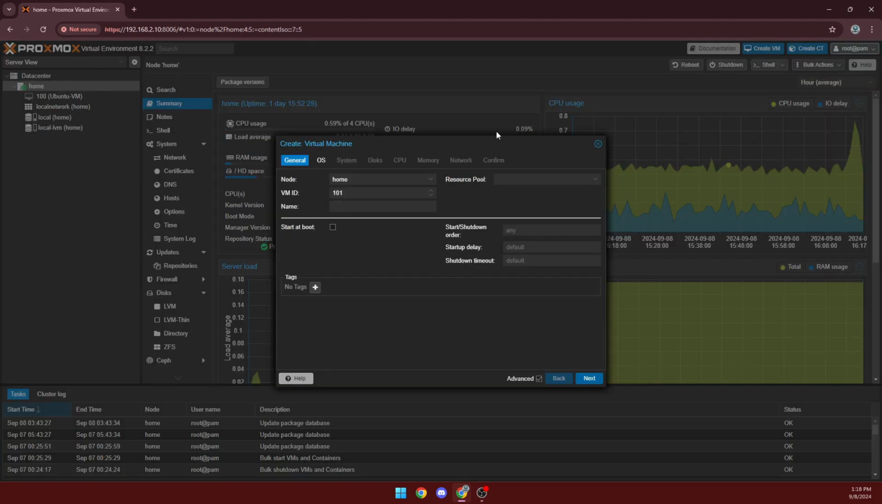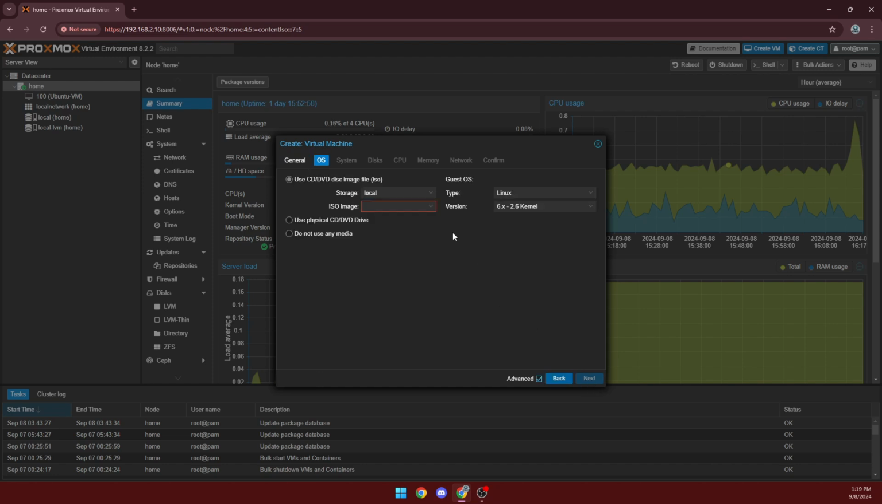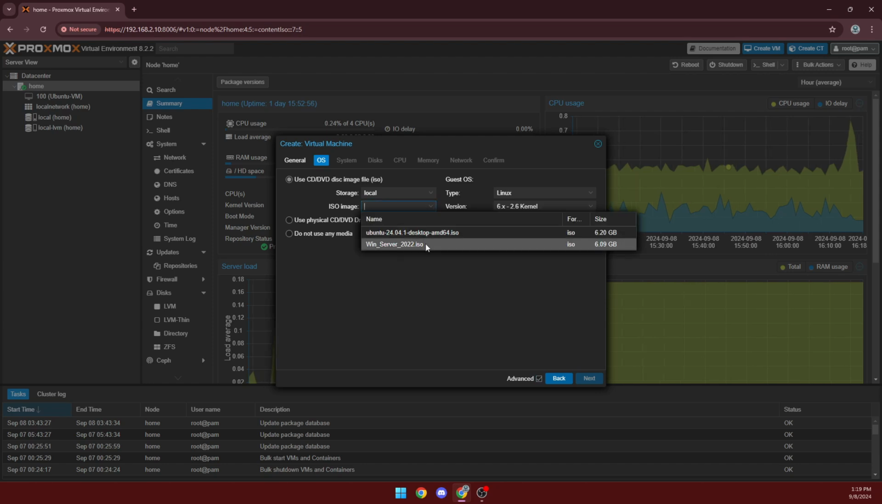After it's done uploading, you will find it here on the list, and you will start by creating your VM by clicking Create VM. The node is home, obviously. For the Virtual ID, we're going to leave it at 101 because we have Ubuntu on 100. We're going to give it a name, Windows 2022, and we will continue. Next, here you're going to choose your ISO, so we will choose Windows Server 2022.